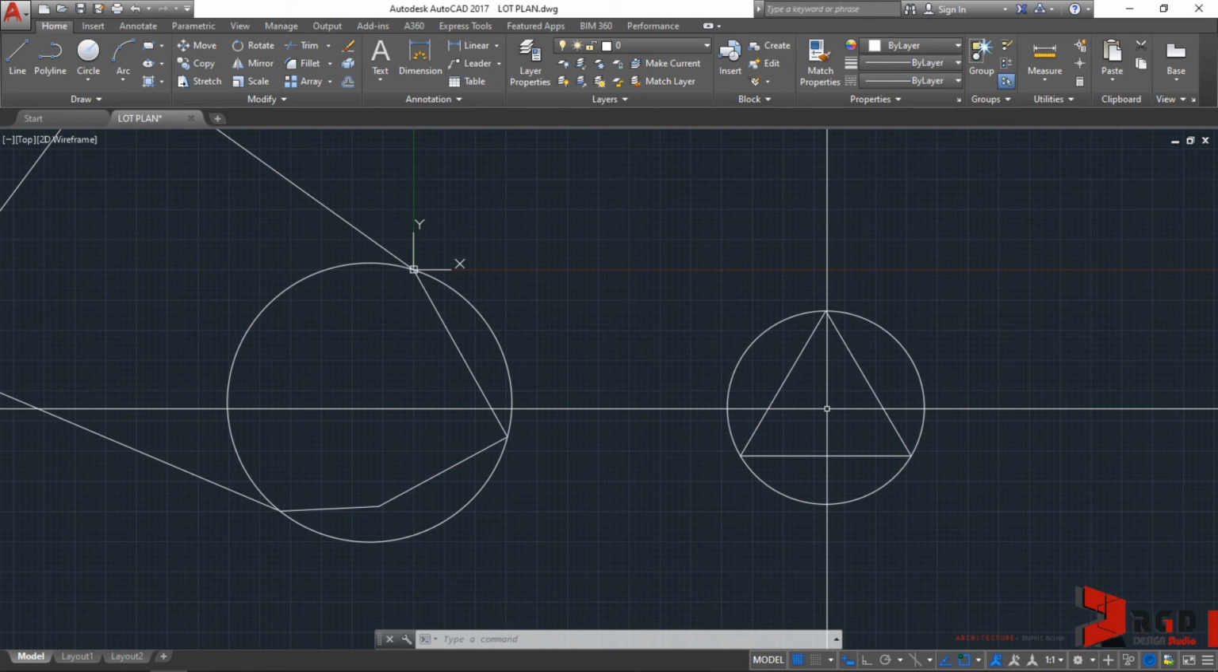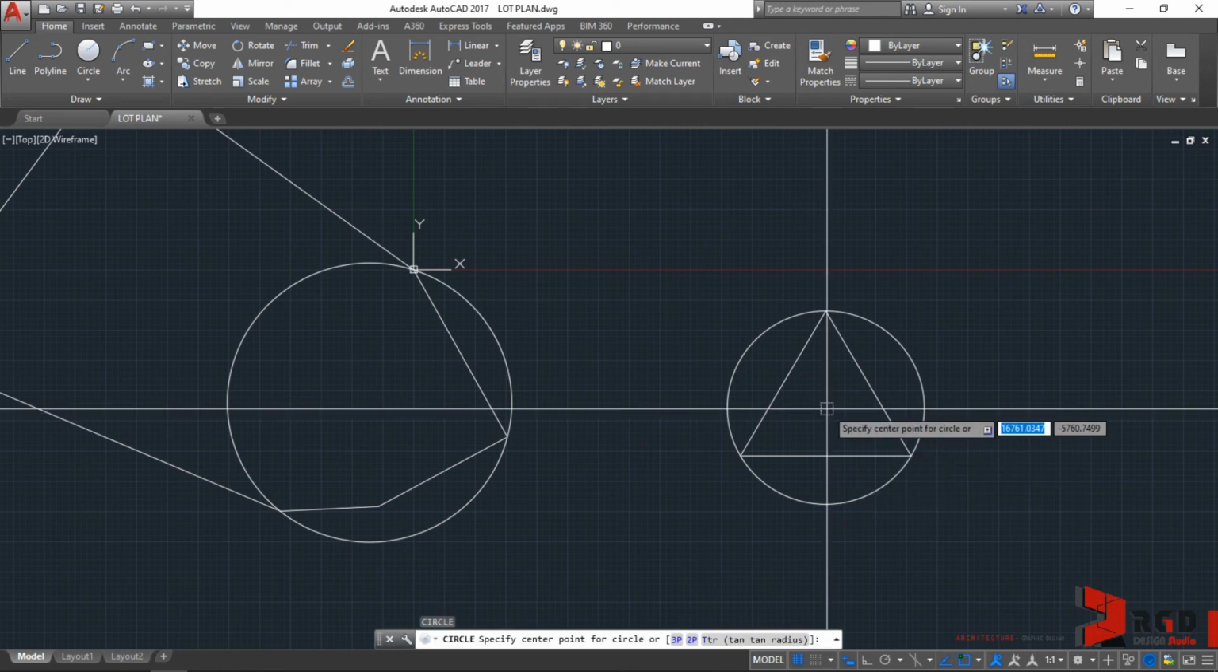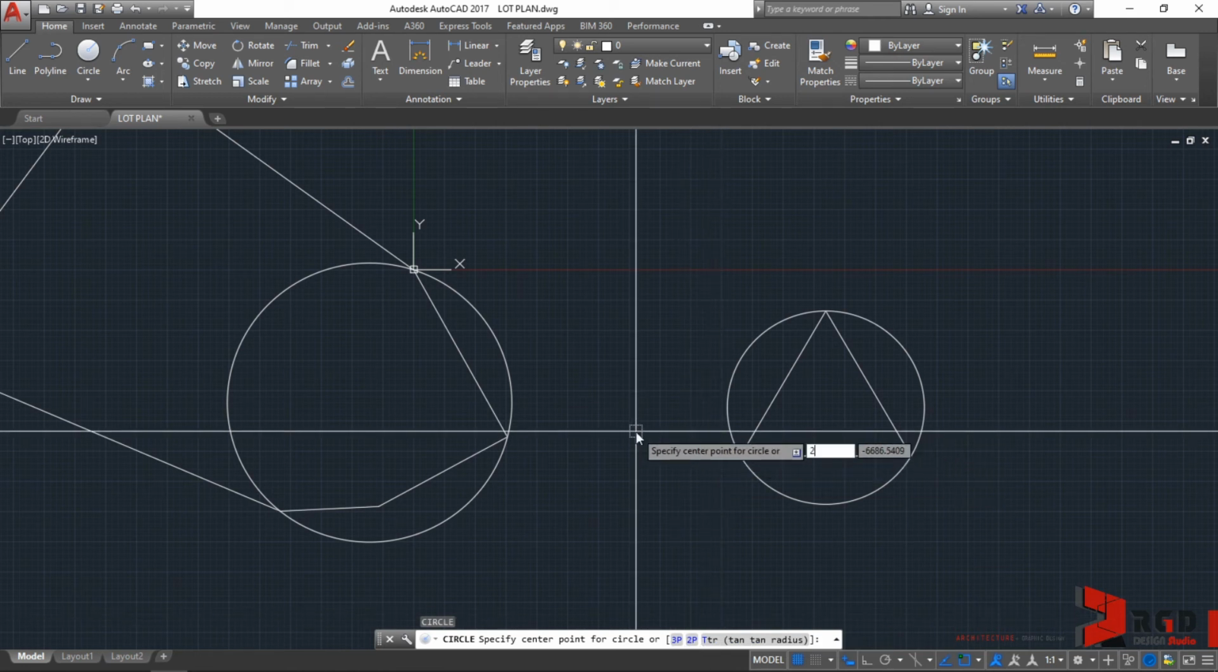Now let's try 2-point circle. So type C again and then hit enter. Instead of clicking 2P here on our command prompt, let's just type 2P on our dynamic input. So 2P and then enter. Now AutoCAD prompts you to specify the first endpoint of circle's diameter. So in essence, 2-point circle is created by specifying the endpoints of the diameter of the circle.